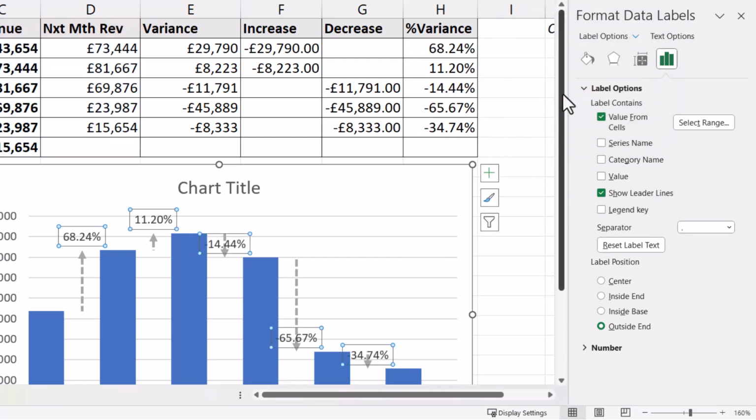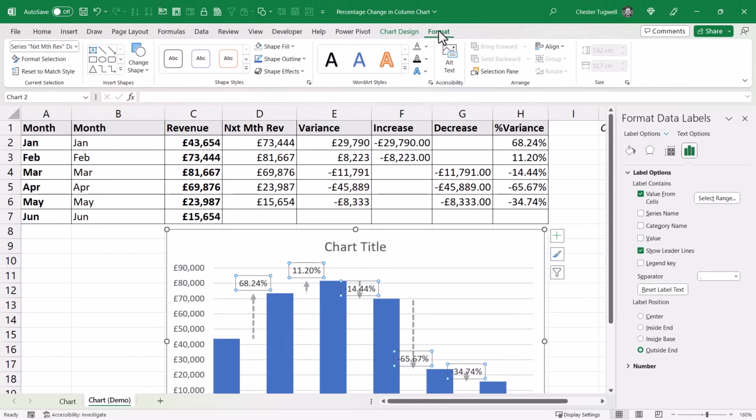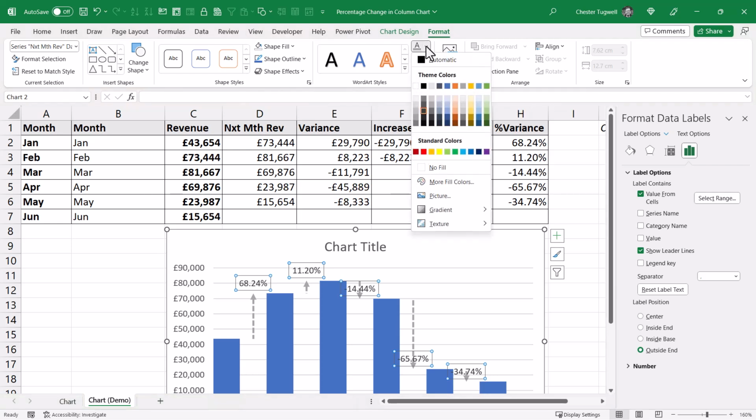Click on OK. And then if you want, you can change the text color for these variance values to match the color of your arrows. So you can do that on the format tab of your ribbon. Go to this text fill button or menu and choose the color you want to apply.